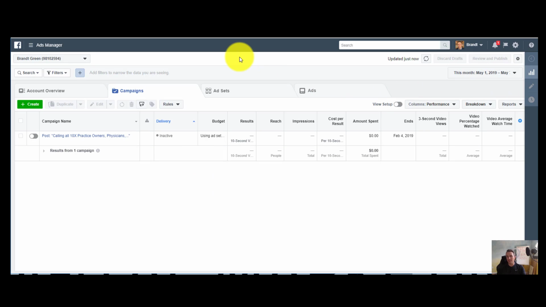To break it down in three simple pieces, we're going to be running ads from the Ad Manager. So this is where we're going to set up new ads, manage our ads, and pay attention to the numbers and the metrics. Anytime we run a Facebook ad, it's broken down into three parts. We have a campaign, an ad set, and an ad.